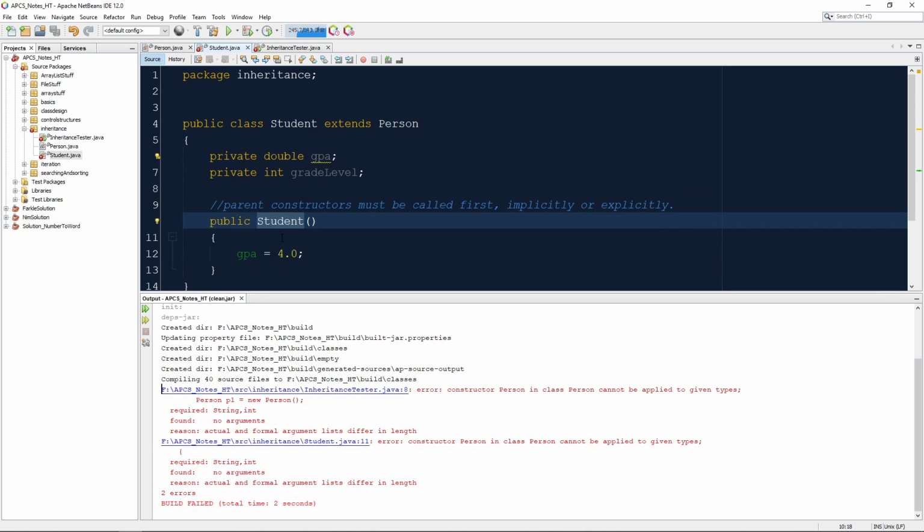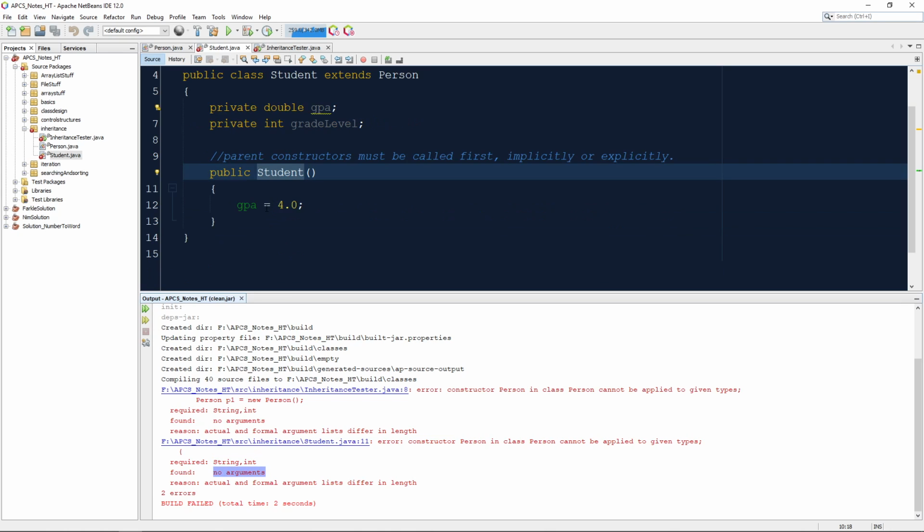Okay, I'm not sure why NetBeans is choosing not to show the error directly on my code, but I did compile it and we can see this error here. And it's not an obvious one, but I do want to make it clear. It says, error: constructor Person in class Person cannot be applied to given types. Required: String and int, arguments: none. In fact, in this student class, there is no person constructor being called seemingly, but in fact there is one.